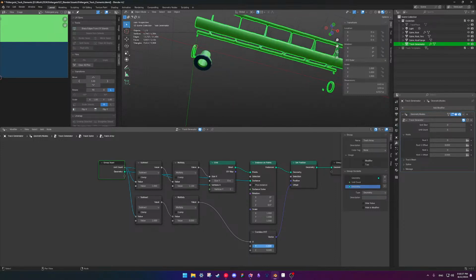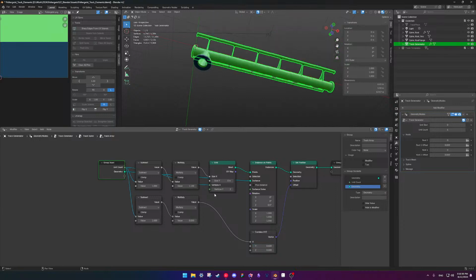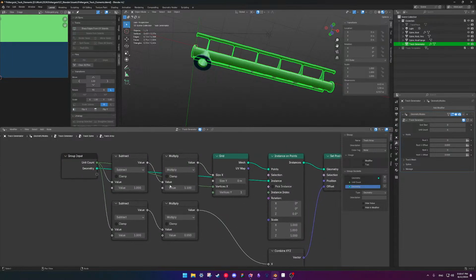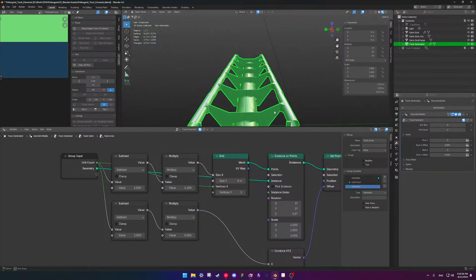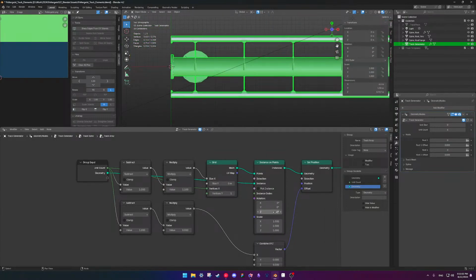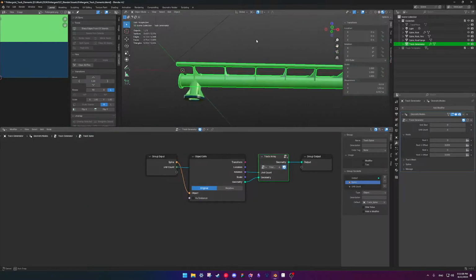Y at 0. What happened here? I don't know. It's going off to the side a bit. So there's rotation. Ah, I see. There you go. That was weird. All right.